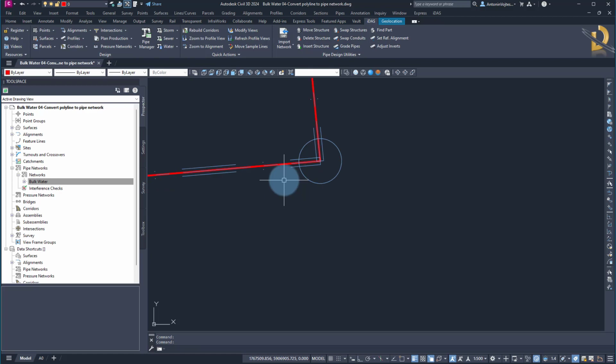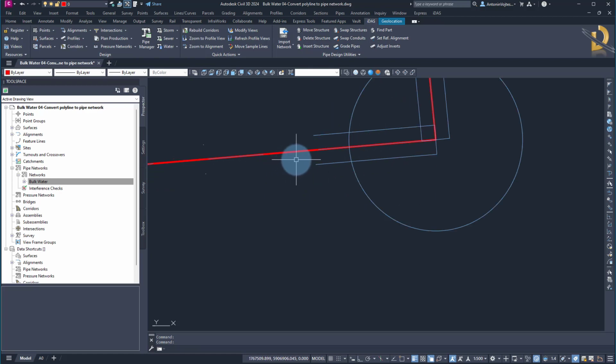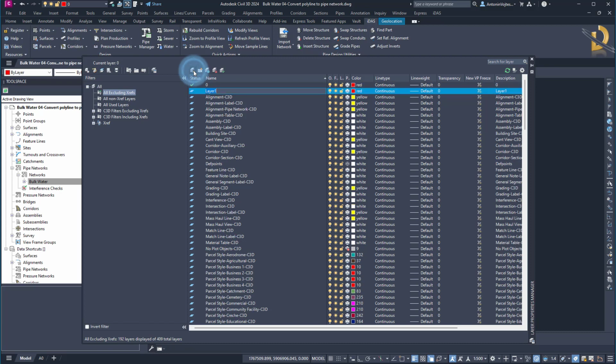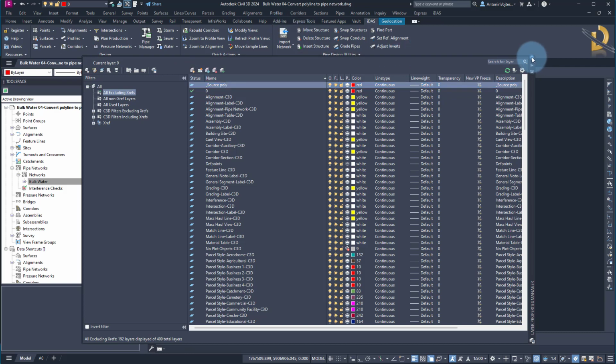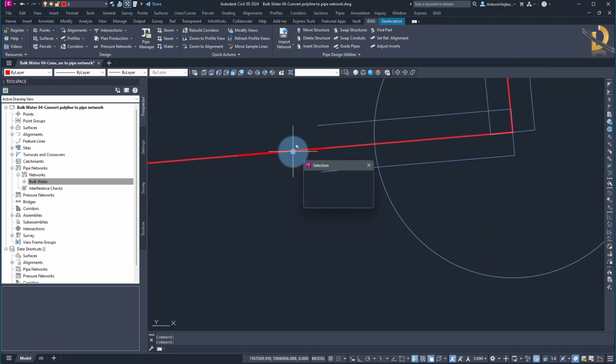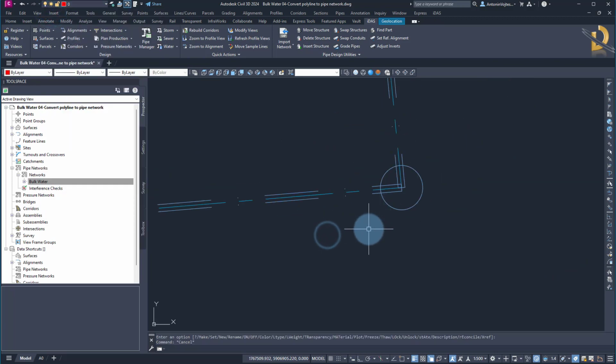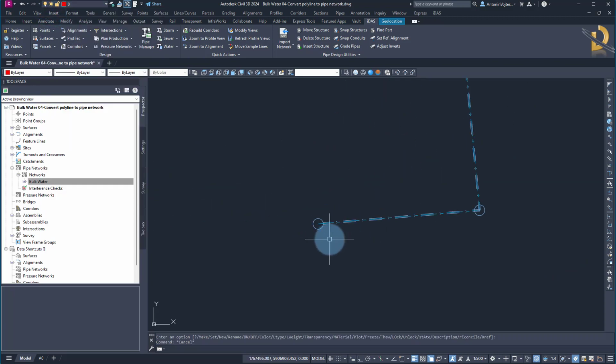If I want to, I can delete this polyline, or I can move it to a new layer, which I can use later on. So I can call it underscore source poly like that, and I will move the polyline into that layer, and I can freeze that layer. So let me select polyline and source polyline. Perfect, and I will freeze that layer. So I have only pipe network.